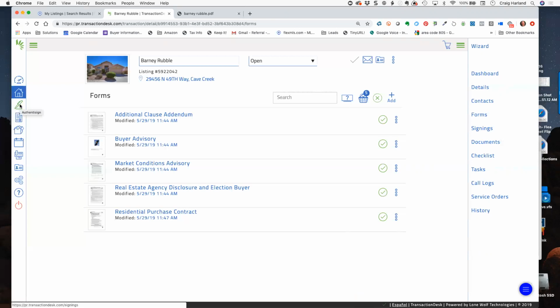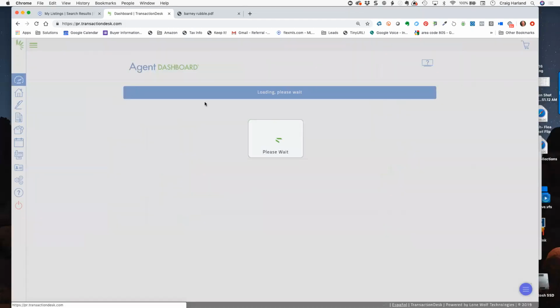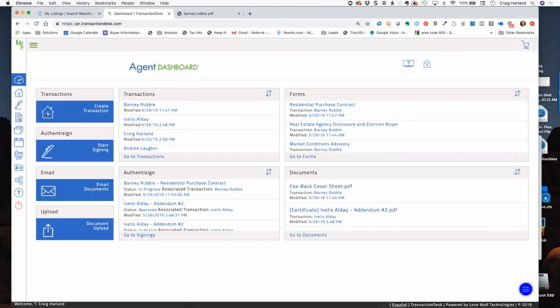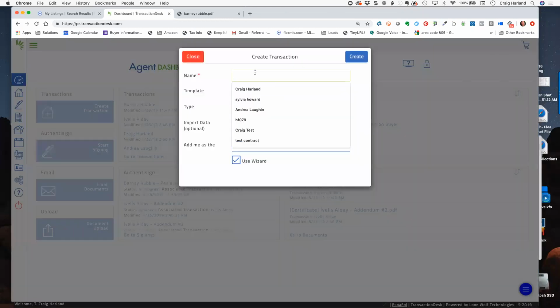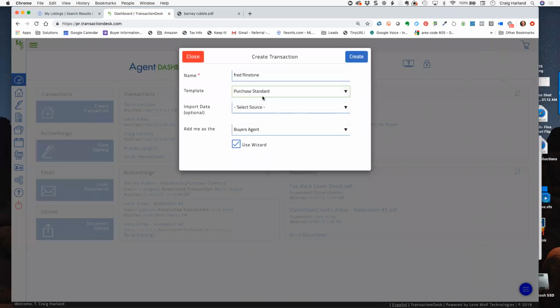So we've covered signing, we've covered the checklist a little bit, the mobile app, and how to put in outside documents like the paint flyer forms. We walked through the wizard, and obviously if you start in the wizard, we're going to create a transaction for Fred Flintstone, and we're going to use a template. We want the purchase template, and we're going to import from Armls.